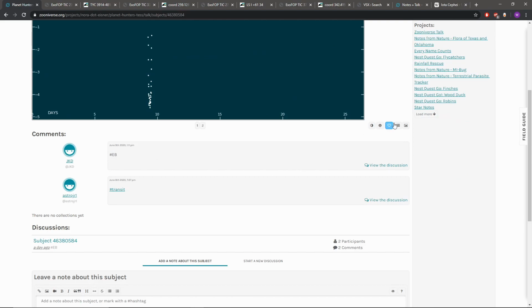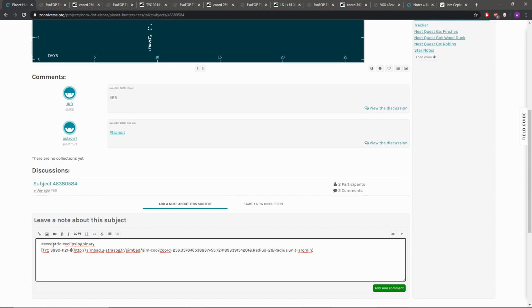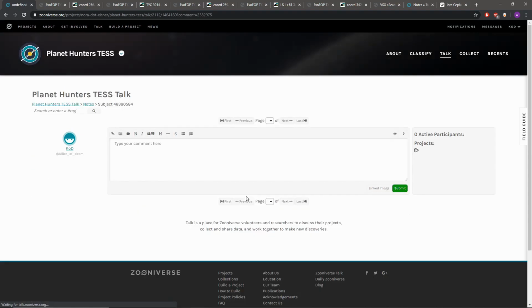Someone's listed it as an eclipsing binary, so I'm also going to put eccentric eclipsing binary, and from Simbad I got the name of the most prominent object and linked it, and the comment is made.